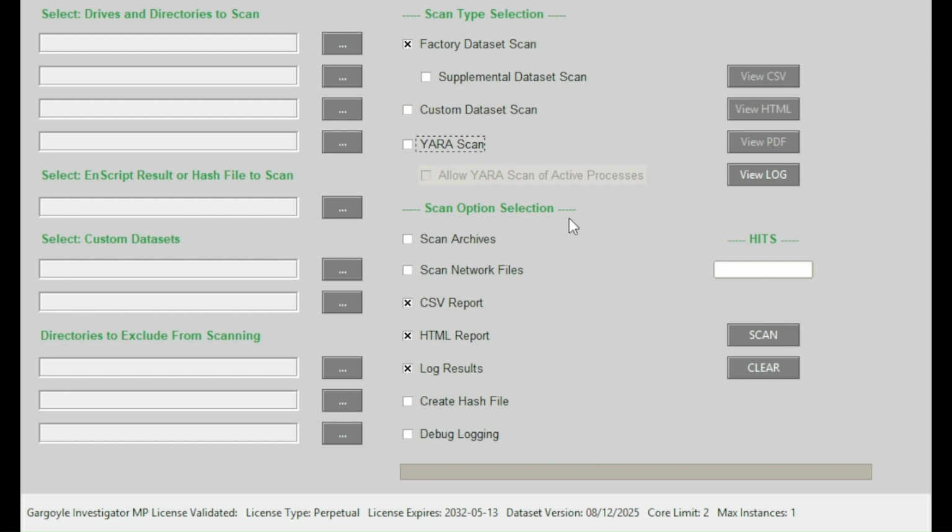For scan options here, we can select scan archives, and that's one thing that actually sets Gargoyle apart from other malware discovery tools. Most malware discovery tools only go one level deep into the archive, whereas Gargoyle will go as deep as the archive goes. So there could be 10 archives with a file at the end of it, and Gargoyle will still find that file at the end of it, whereas the others will not. Below that, you can enable scanning network files. This will scan any OneDrive files that are set up on the machine.